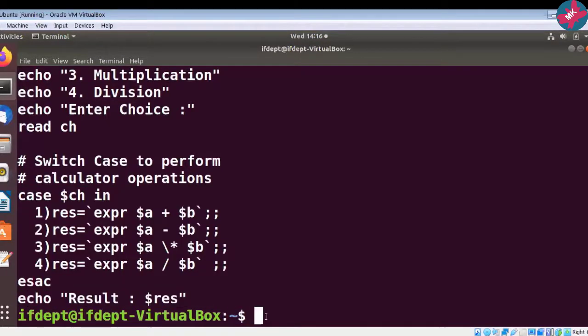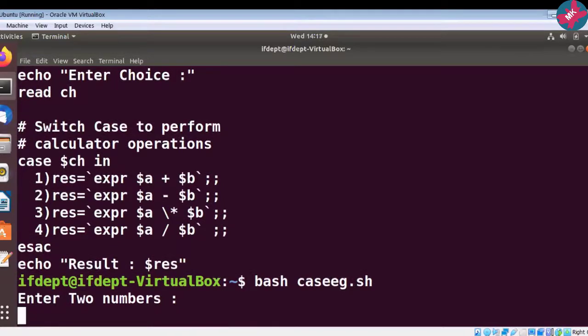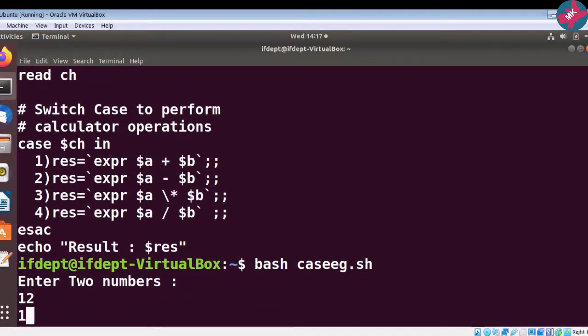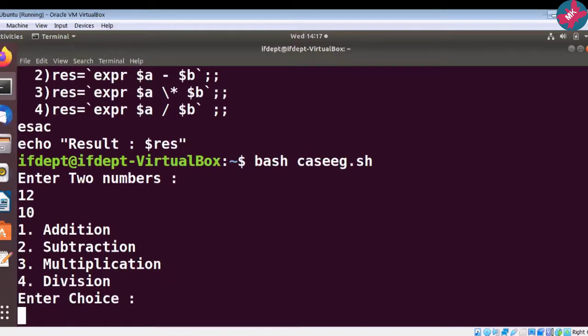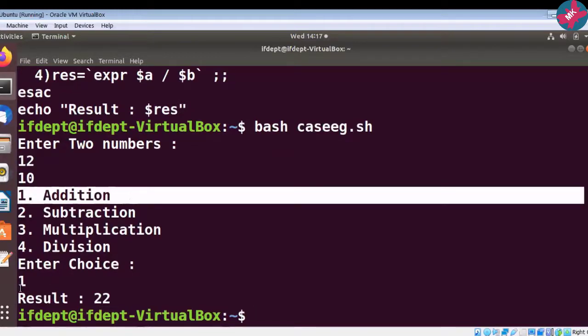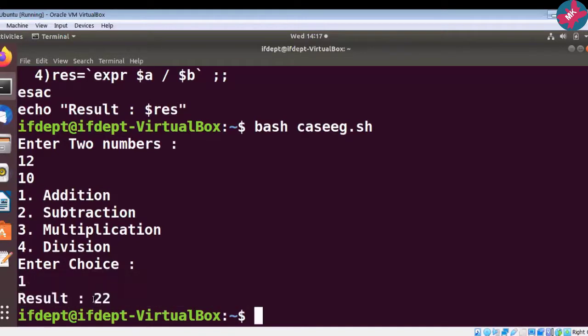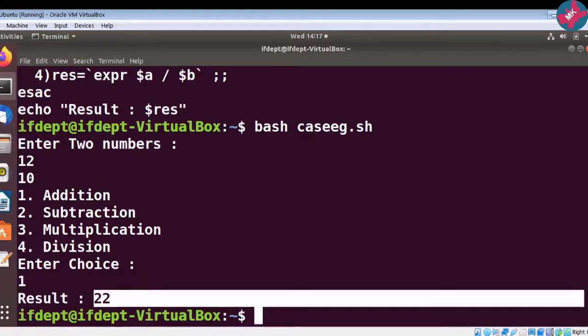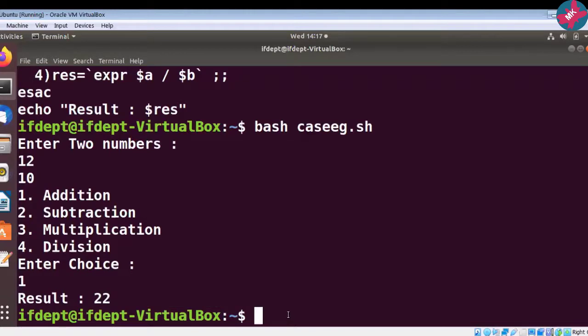Now let us run this file. So bash case example.sh. Let me put in two numbers, 12 and 10. Then suppose I want to do the addition. So observe here 12 plus 10, my choice is addition, so my result is 22. In this way, you can use the case statement. So these are all the examples of the control statements.